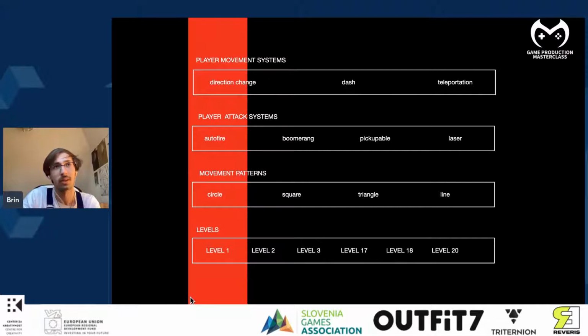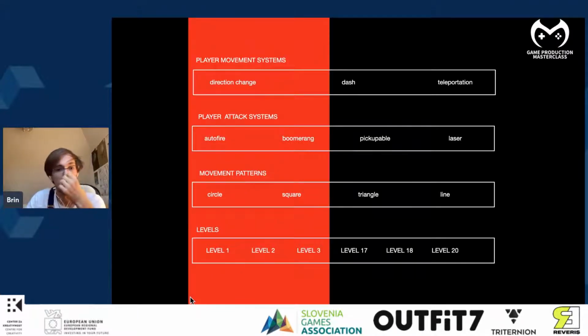But a traditional vertical slice looks like this, right? We take one element out of the movement system, we take one element out of the attack system, one out of the movement patterns, and we create one level that the player has to play through. And then we add the art and the music and the sounds on top of this, and we have a vertical slice. However, the vertical slice that we actually ended up using in production, and that has actually been more useful for us both internally and externally, looks like this, right?